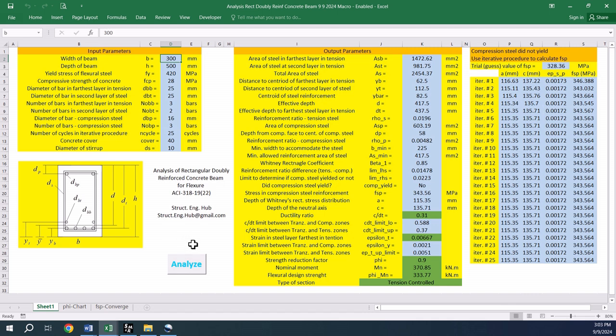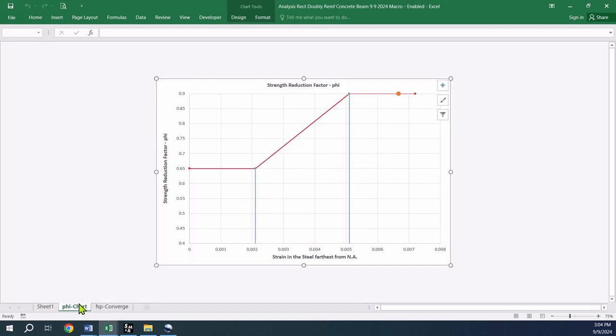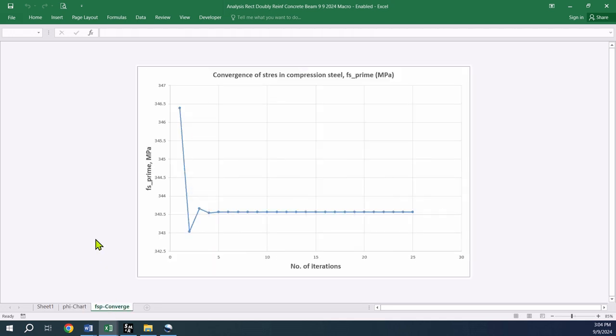The Excel command button is used to order the template to print the results of each cycle in a new formatted table. The results of the Excel template are linked to a graph that shows the status of the beam in terms of the ACI code, where the cross-section can be in the tension, transition, or compression controlled zones. And there is another figure as well that shows the convergence of the iterative numerical procedure.